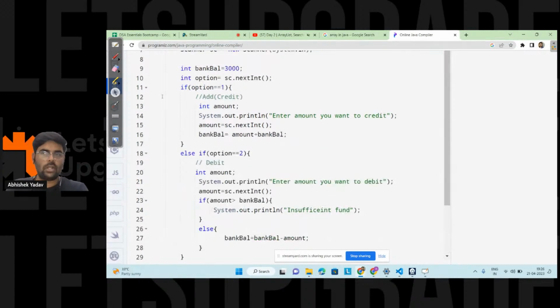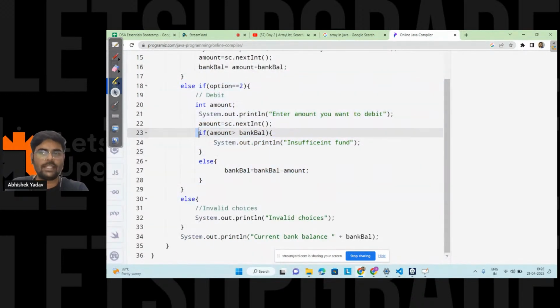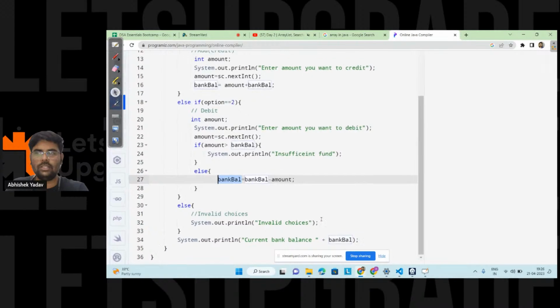So we have option 1 to handle the add part. Okay, we have option 2 to handle the subtract part, and in the subtract part we are checking whether the amount entered by the user is greater than the bank balance. In that case we are printing insufficient fund. Else, we are subtracting the amount entered by the user from the current balance, and whatever result I am getting, I am updating the bank balance, right everyone? And in the else part I am printing invalid choices, right?